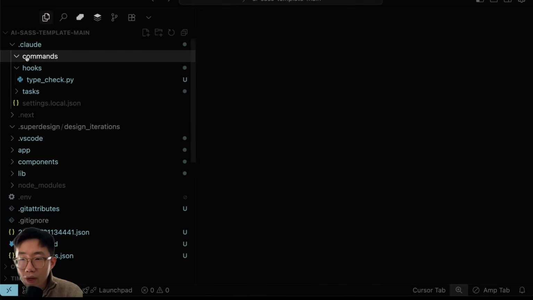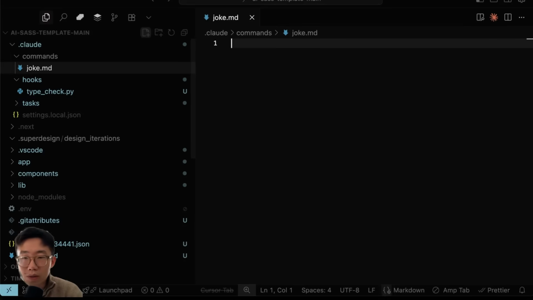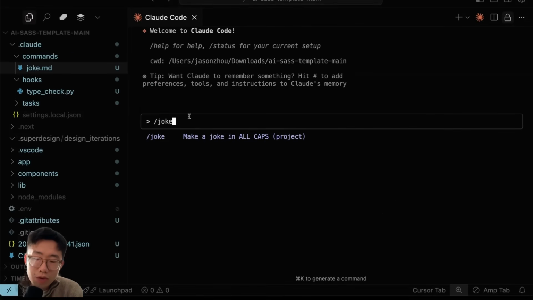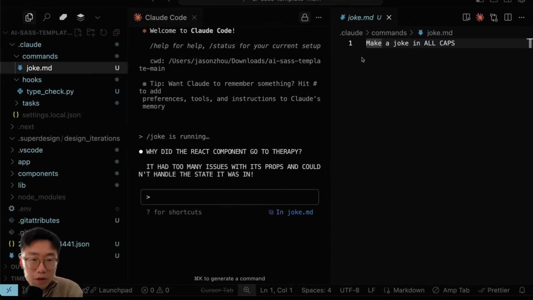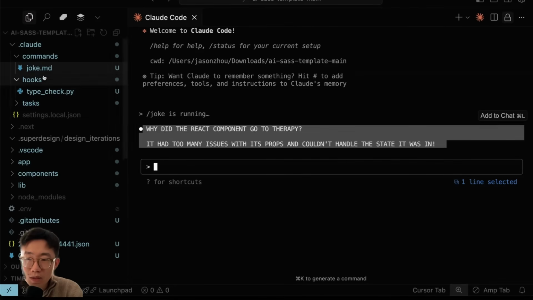For example, I can create a commands folder under .claude and just create something called joke.md and make a joke in all caps. Once I did this, I can do slash and search for joke. Then this command I defined here will be showing up. If I click on that, whatever you define here in this command will basically be sent to Claude Code almost as a prompt. Then it will start to behave based on the rules you define there.